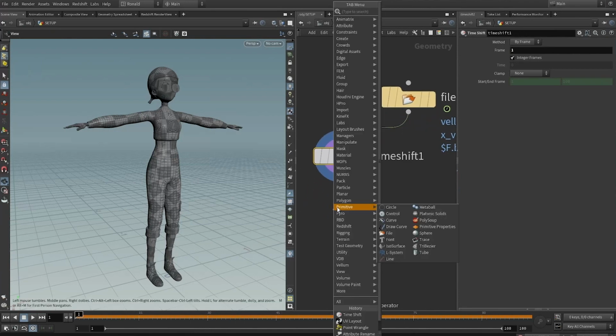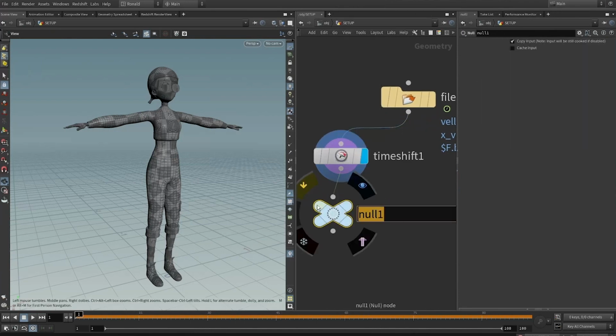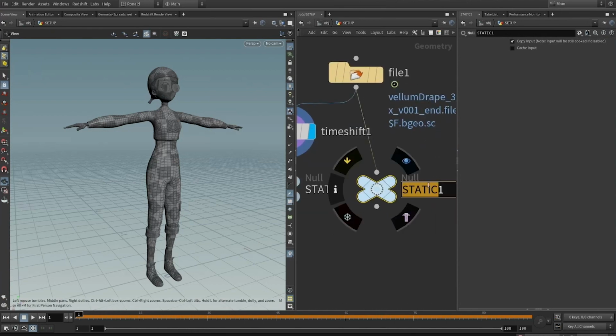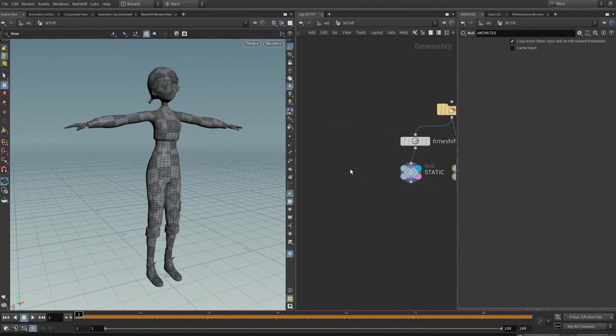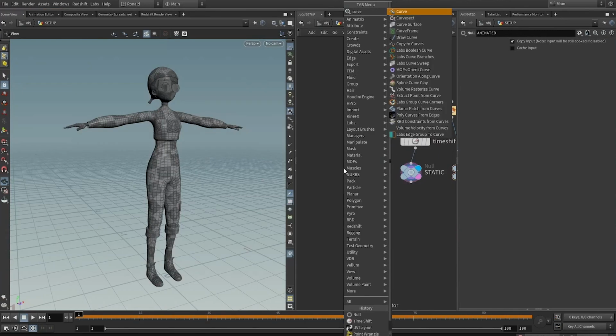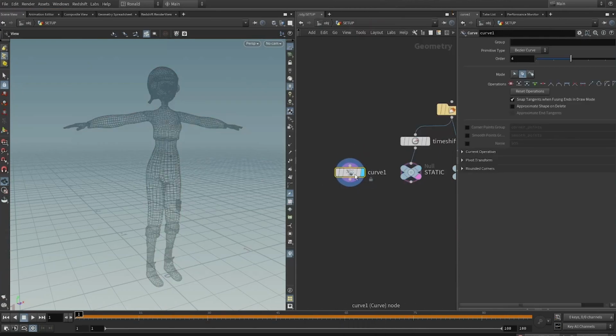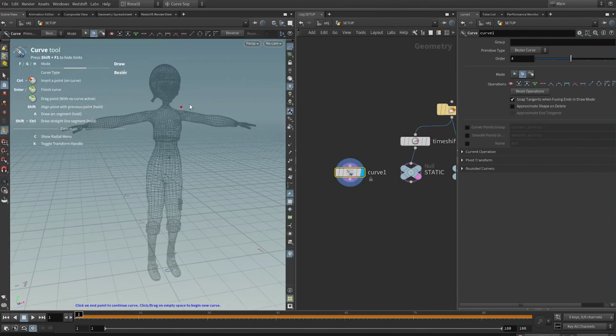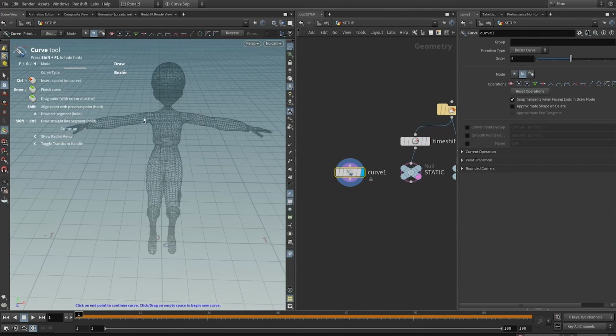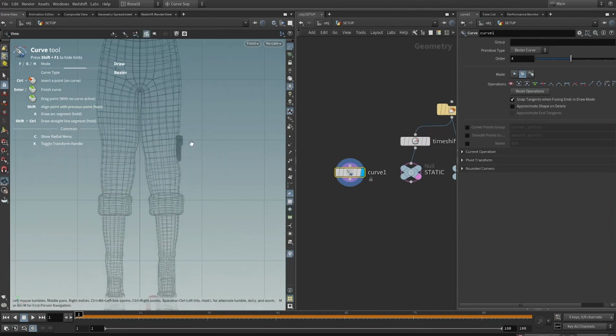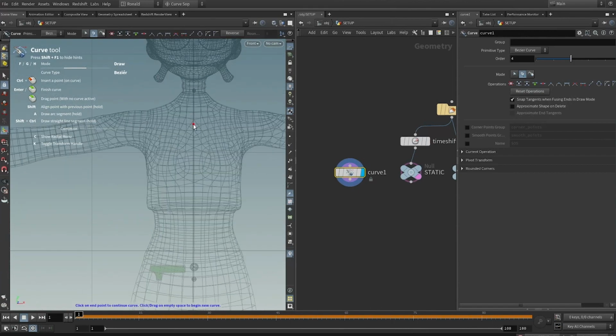Okay, so this is where we can just drop down a null to say that this is a static pose and that this is the animated pose, just to make things clear for us. Next, I can template this static, and then we can drop down a curve node, look at our curve node, put the display flag on it, hover over our viewport and press enter. That's where we can start drawing our curves, but we don't want to draw this in 3D space, so spacebar 3 brings us to our front view and we can start drawing our curves.